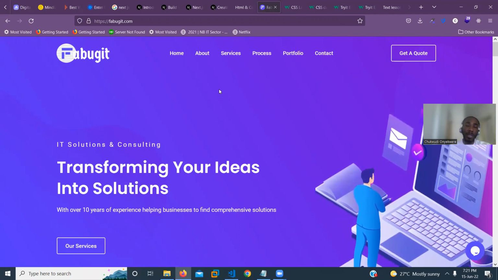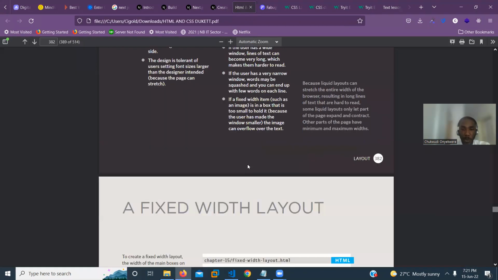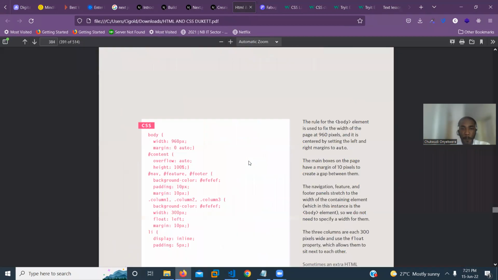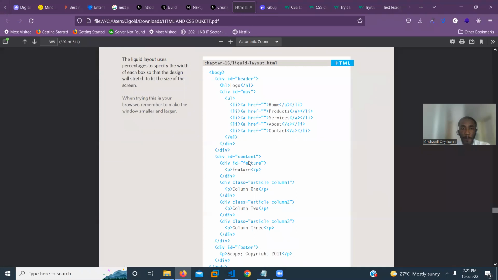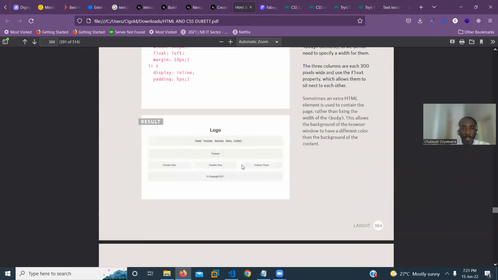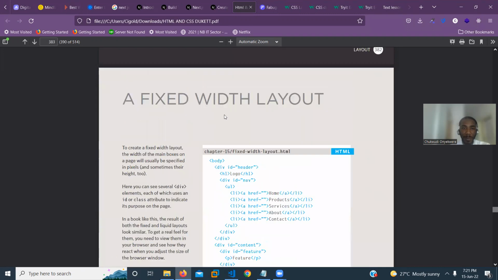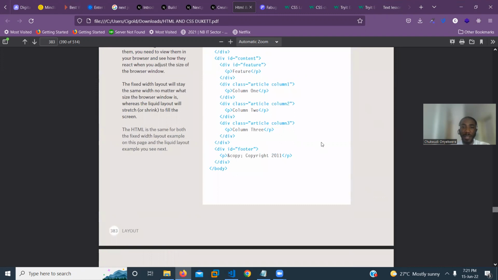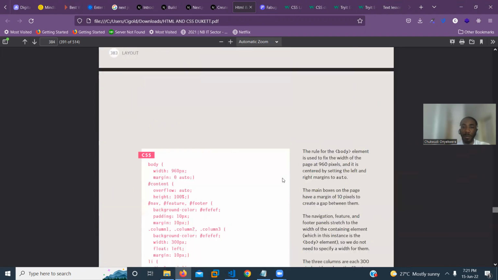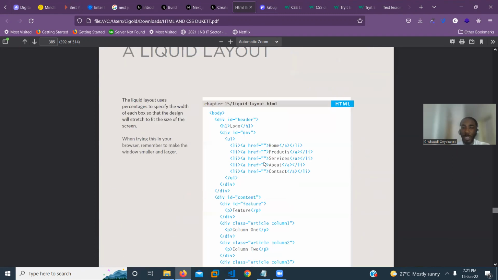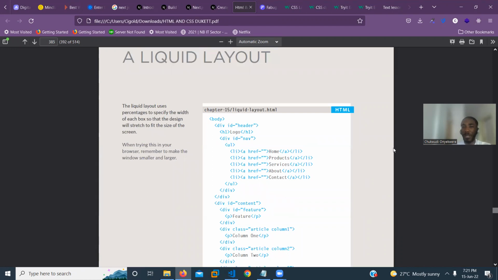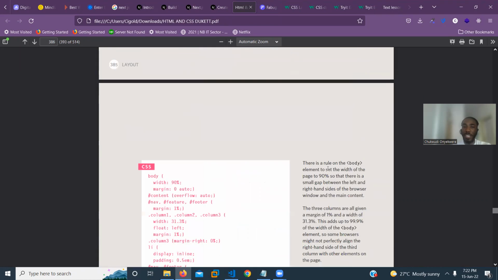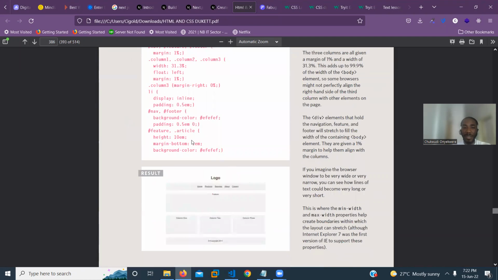So that should be it for layouts. You can just try out these examples. This is an example of a fixed width layout. Fixed width means no matter the device you put it on, it maintains that same width. Or like the website I just showed you now, it has a liquid layout. So as you drag your browser or try it on a smaller device, it tries to change itself. So you can see the CSS that does that.